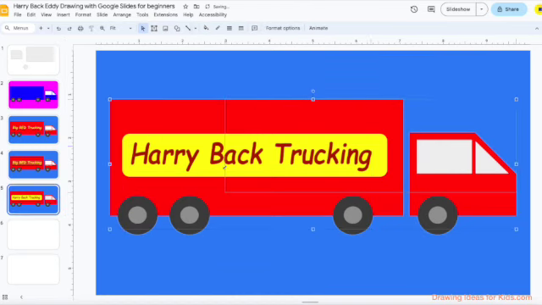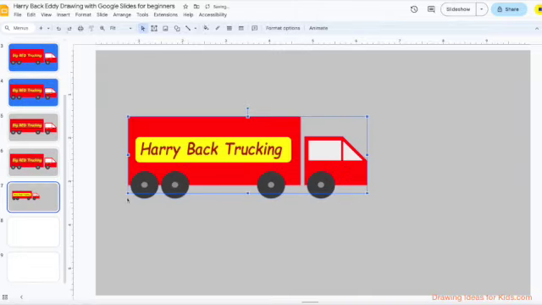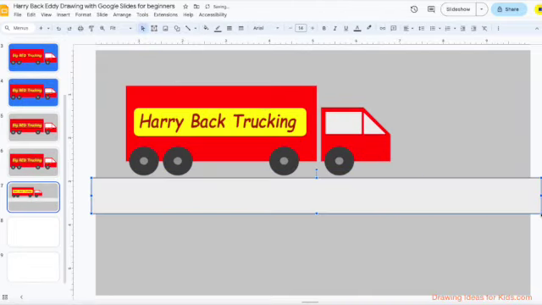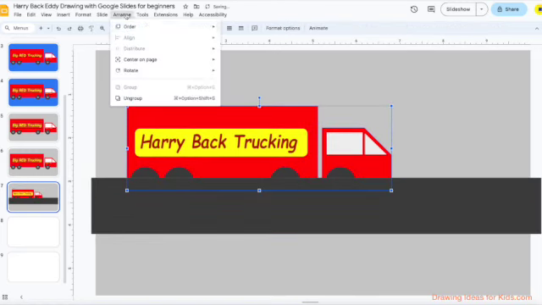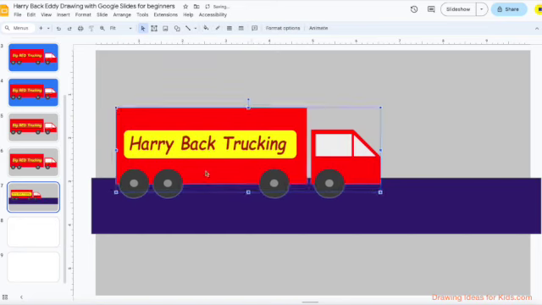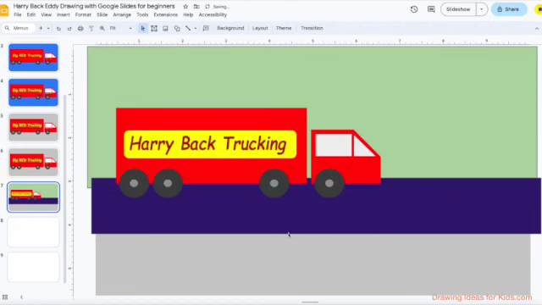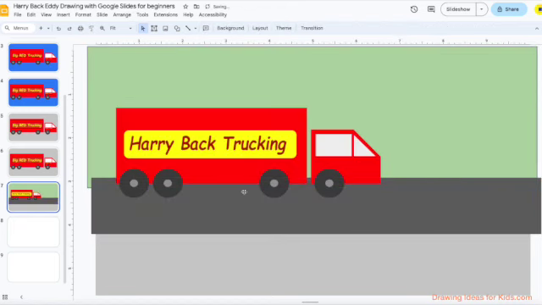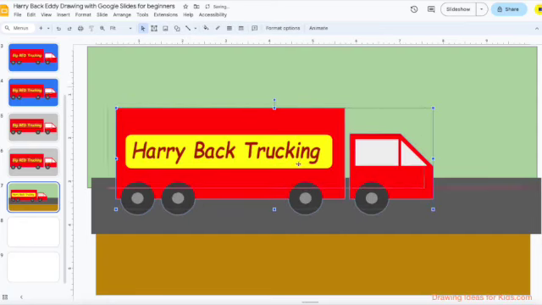But I would like at the end of this video to kind of just add like a road. The key to this, if you're adding a road in the background, is the Arrange feature on Google Slides. So as long as you're going up to Arrange and you're bringing the road behind the truck, you'll create some pretty cool stuff, and you can mess around with that. Like right here, this background, I have to bring it to the back. And there you go.